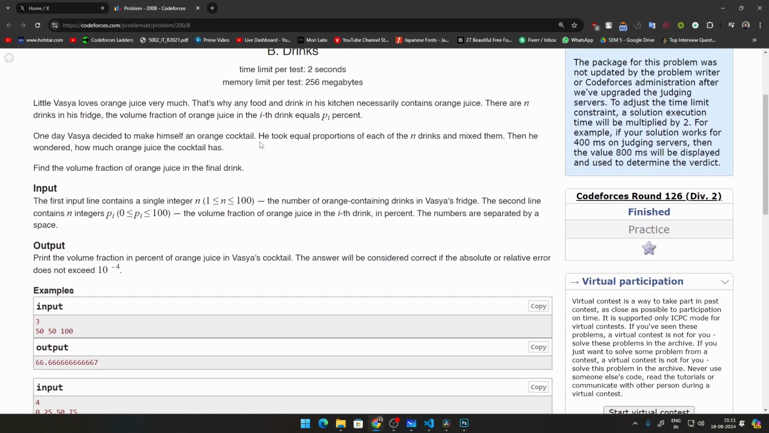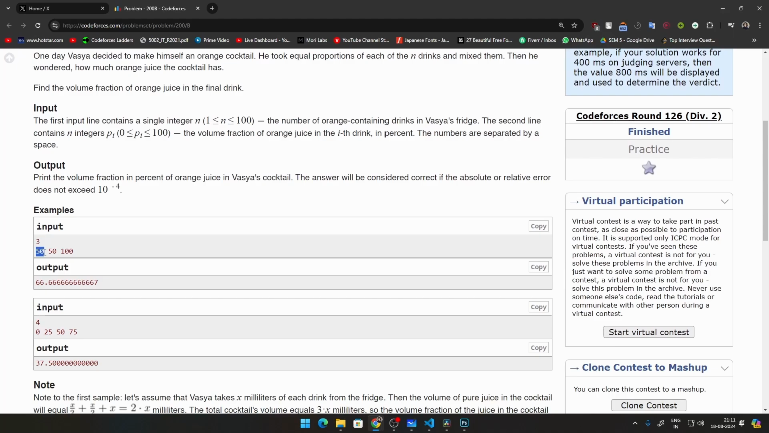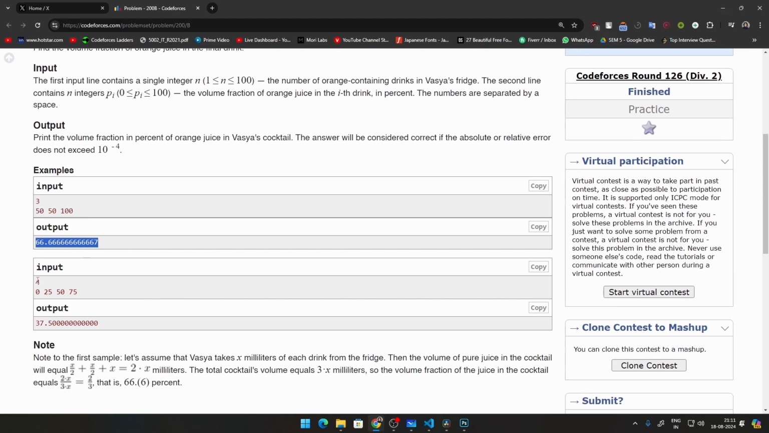So let's say n is 3 here and we have 50%, 50% and 100%. The answer is 66.67. For n equal to 4, with 0, 25, 50, 75, the answer is 37.50. So I think you guys can kind of understand what is going on here.